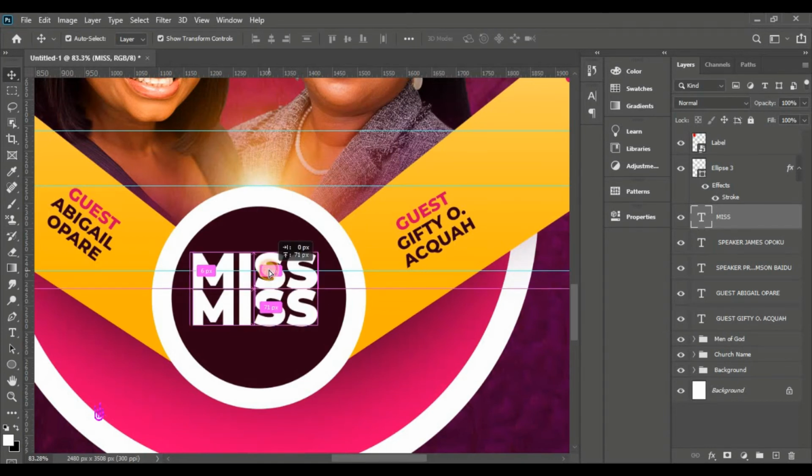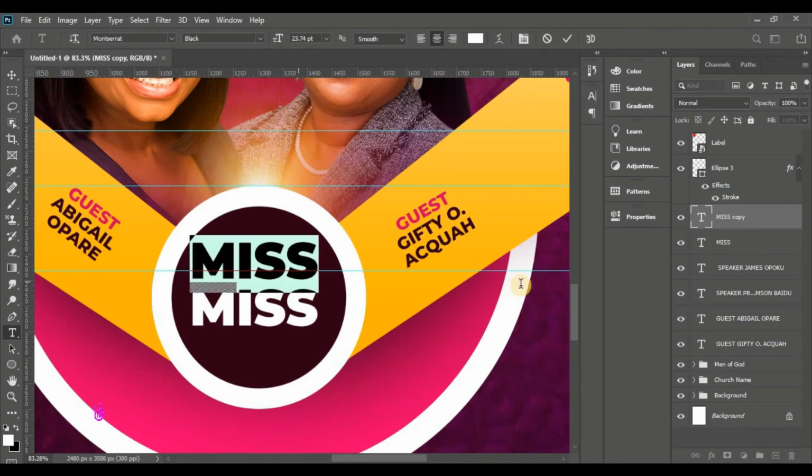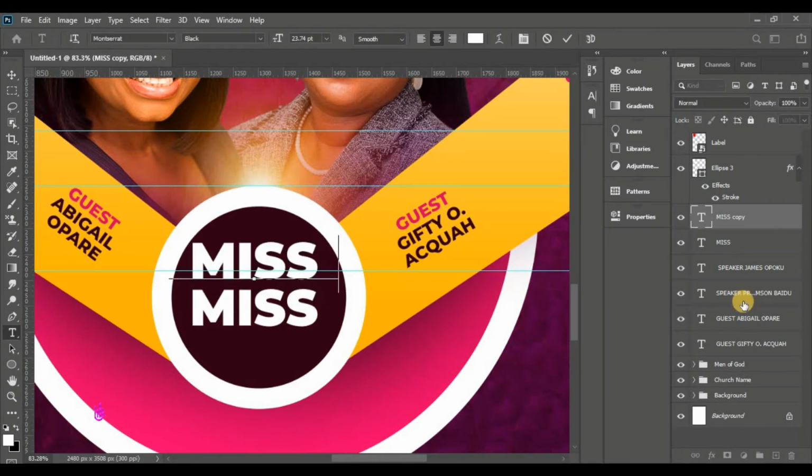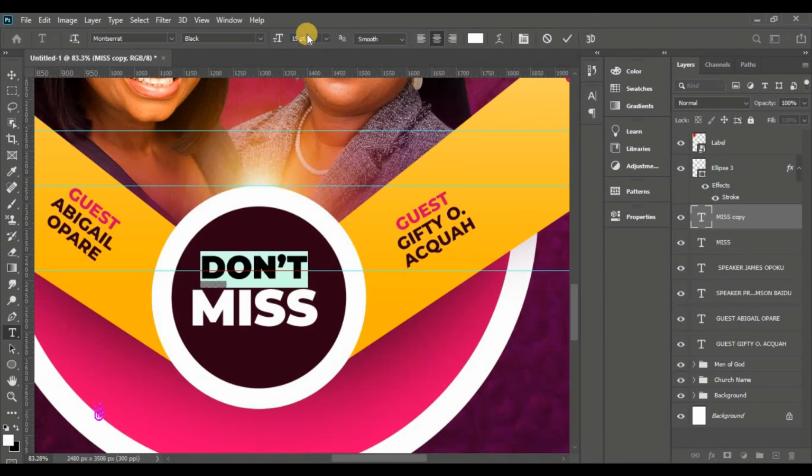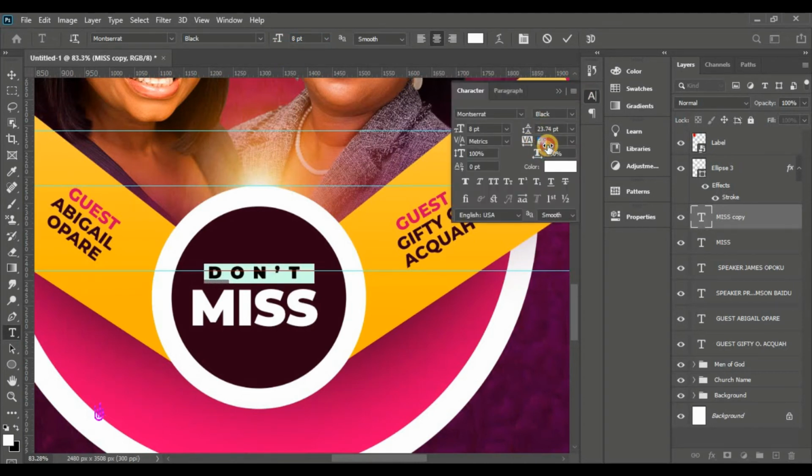Then duplicate by holding Alt and dragging to the top like this. So I'm going to type "Don't". Then I'm going to resize it like this to about 15. Oops, something smaller. Okay, 10 is somehow big. So you always practically do what you have to do.